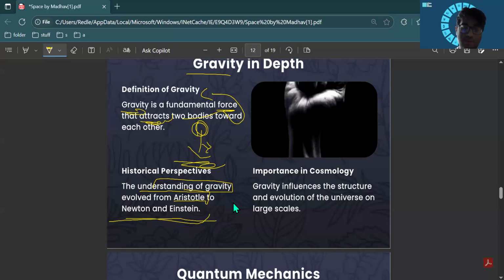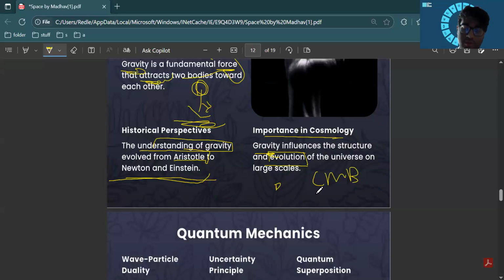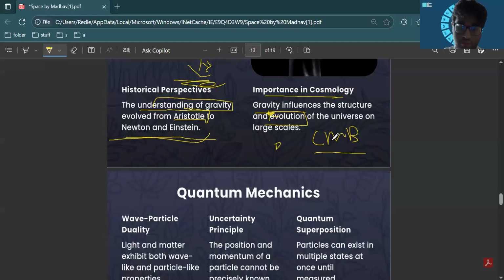These were all scientists, right? And then gravity, right? Gravity over here. This helps us understand how the universe began, right? How the universe originated. It helps us with the Big Bang and CMB, like we talked about, right? This is why it's very, very important.